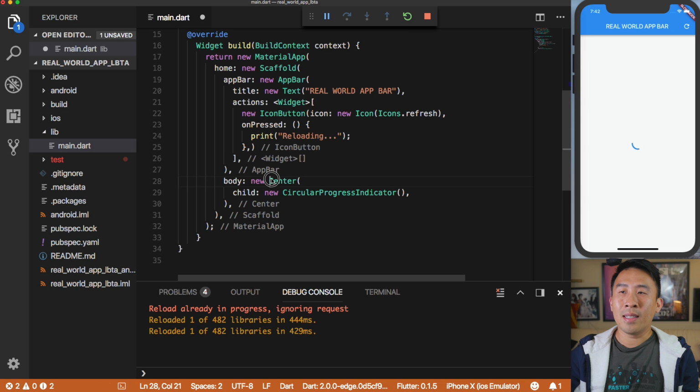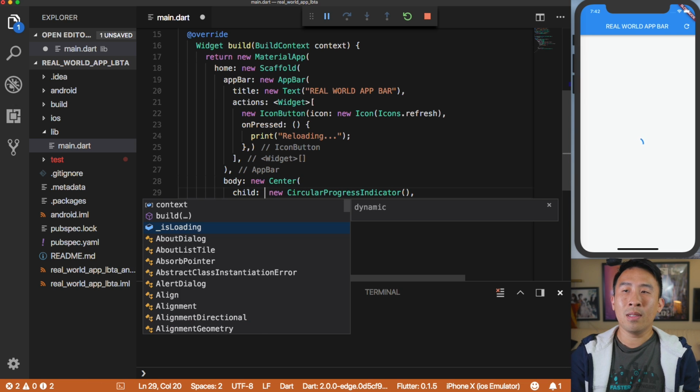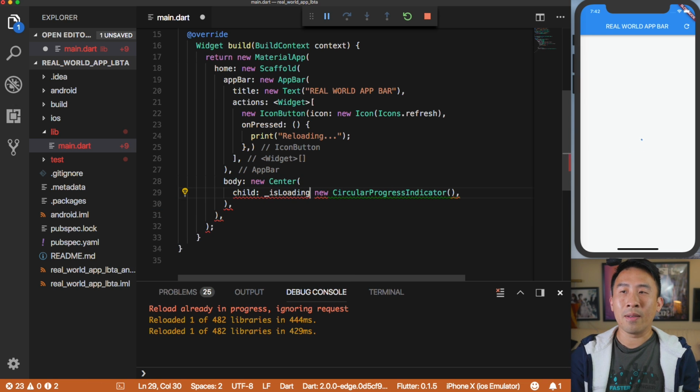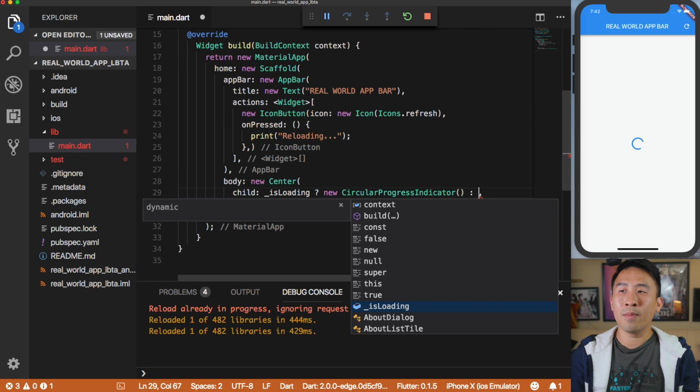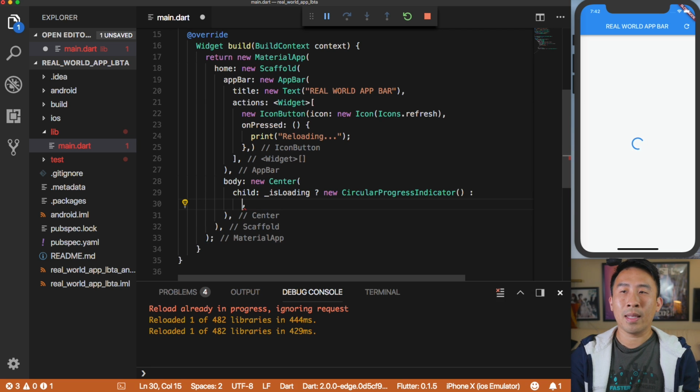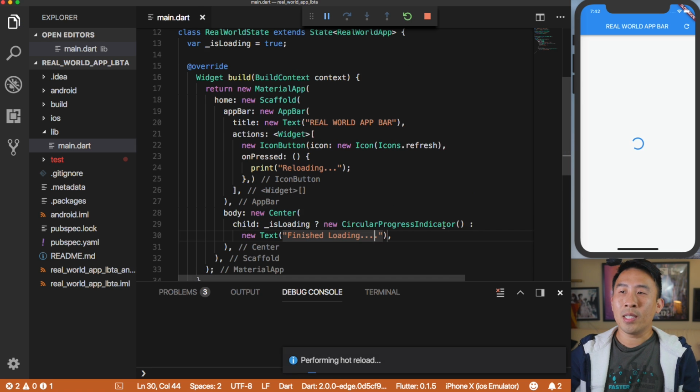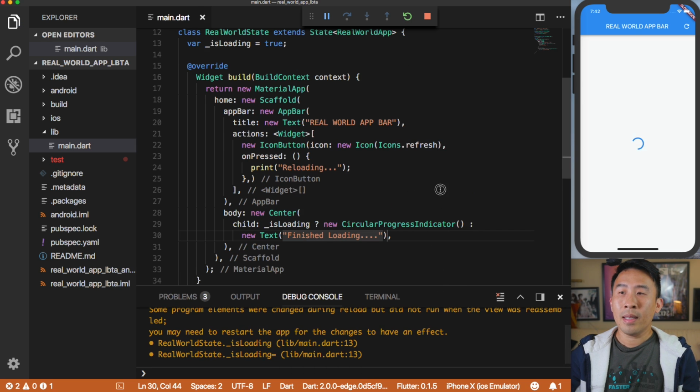And down at the center widget under the body, which is currently holding this circular progress indicator, I'm going to use the _isLoading variable, and I'll use a ternary operator with a colon over here, and let's just hit enter, and I'll say new Text, and we'll say finished loading. So why don't I hit the refresh button over there, and you will see that nothing has changed. We still see this thing over here.